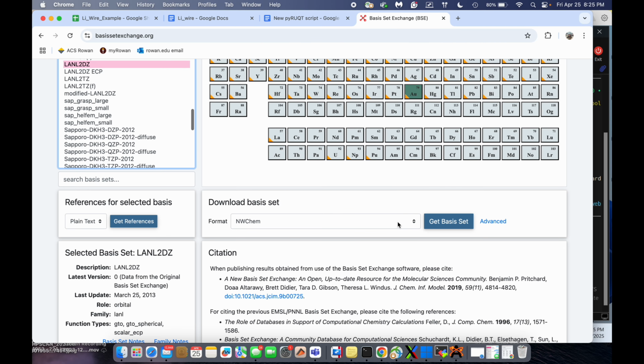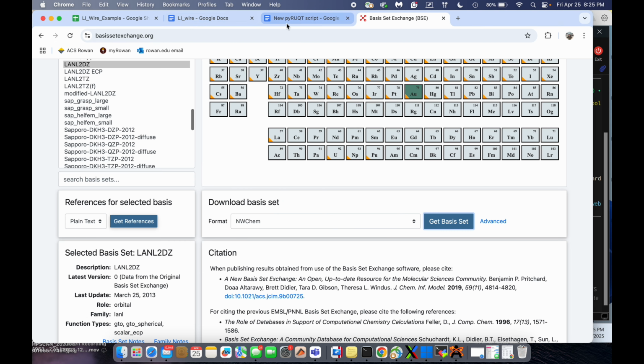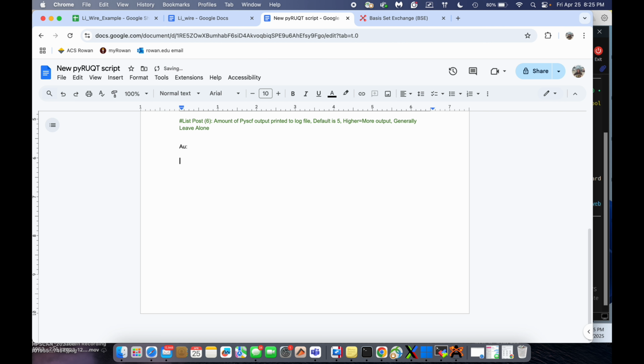Now, it's going to format it in NWChem, so you're going to click Get Basis Set. And what you can do is either count the rows, or you can simply count these first numbers here. You're going to add them together, and that will be the number of orbitals in each gold atom. So we have 5 plus 6 is 11, plus 3 is 14. So we have 14 per gold. And in each layer of the gold electrode, there are 10 atoms of gold.